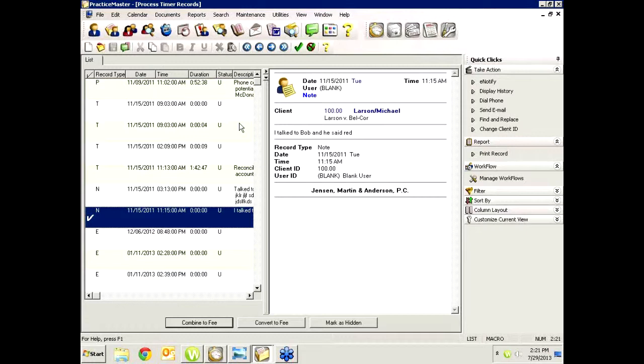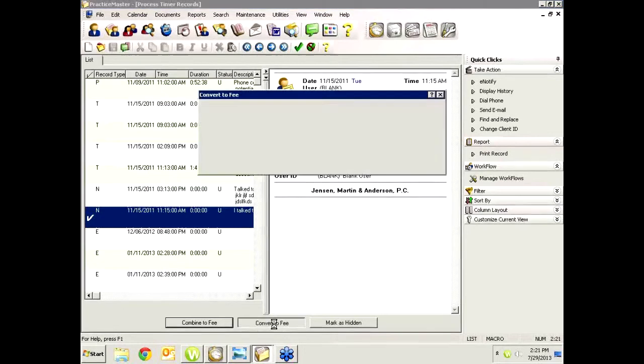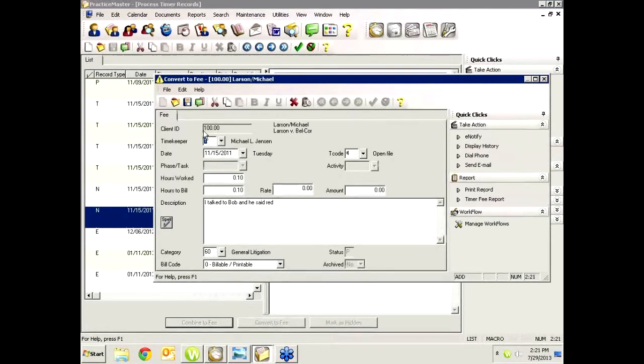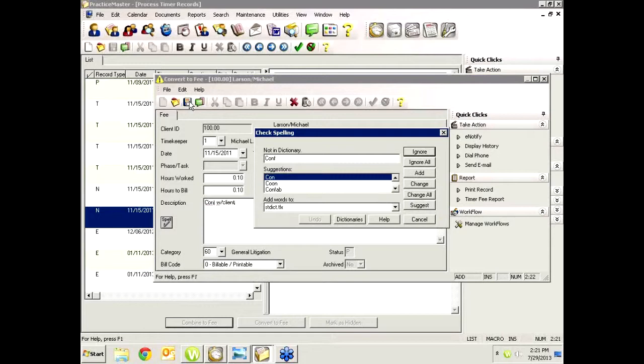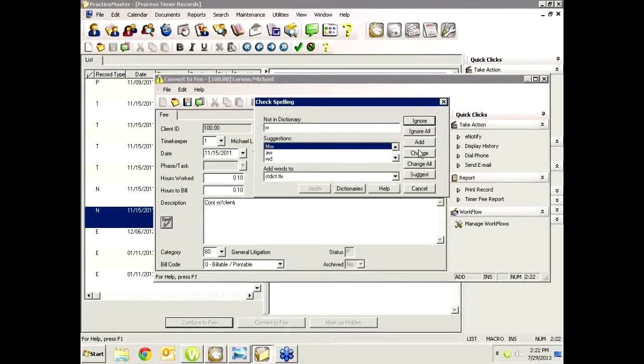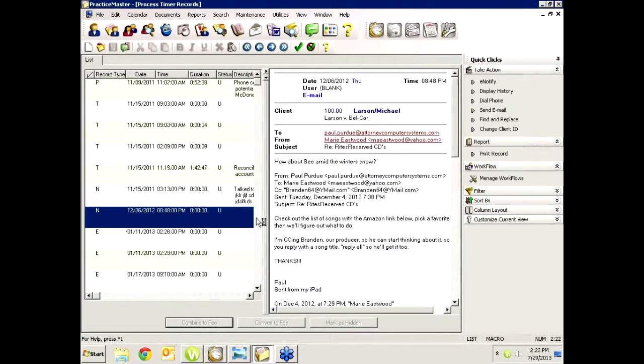So I can come in and say that this note, I talked to Bob and he said red. I can convert it to a fee, just like I said I could. I can change it to conference with client. And I'll abbreviate because I can't talk and type at the same time. And now that's gone from my list.